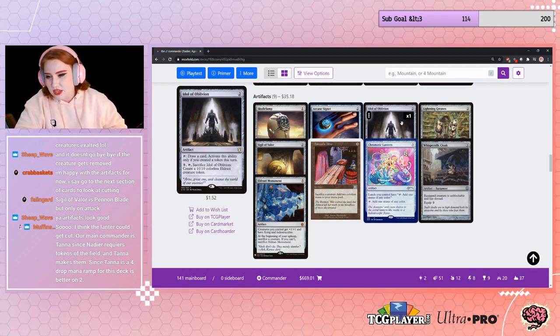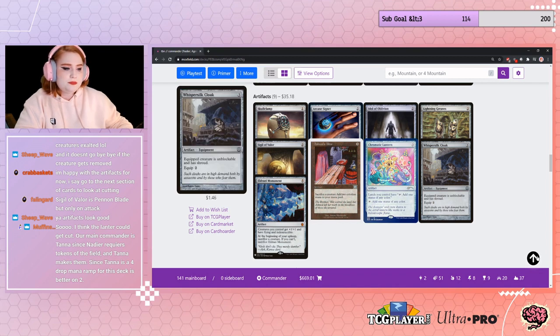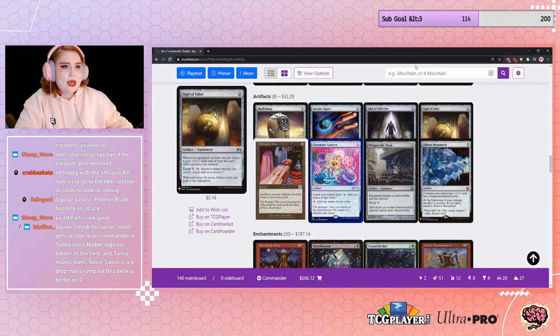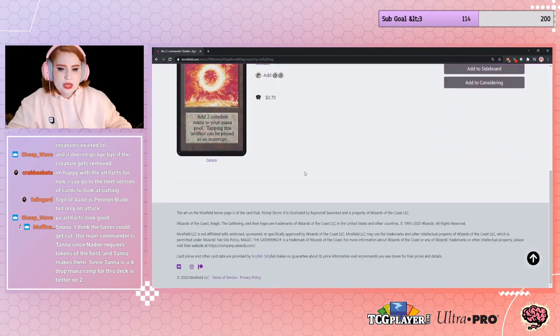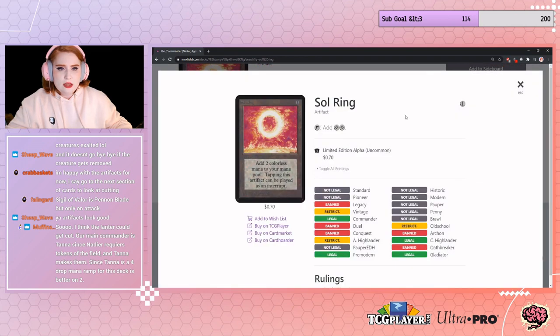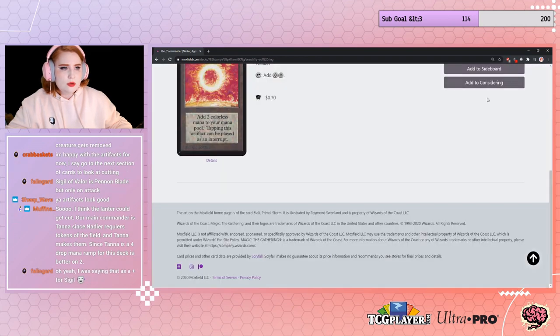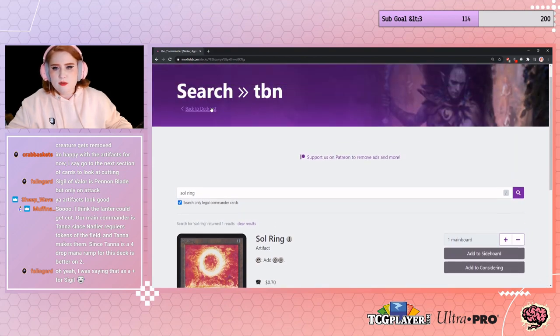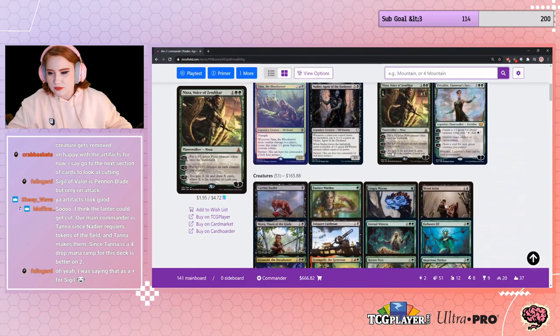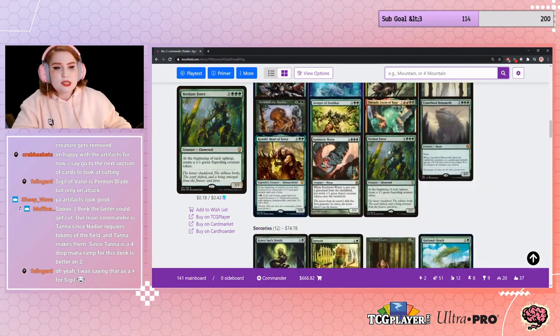I think the Lantern can cut our main commander as Tana's Nadir requires tokens on the field, and Tana makes them since Tana's a 4-drop and ramp. This deck is better on turn two. How about we cut the Greaves and add in a Soul Ring? Because you were right about I want a printing. Because we talked about how it's kind of important to get her out early. Oh, okay. Sorry about that. Yeah, that is a plus for the Signet.